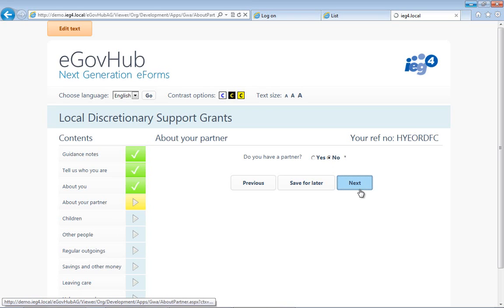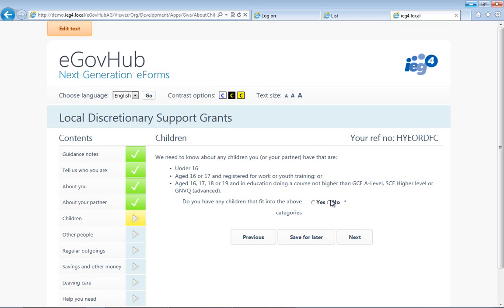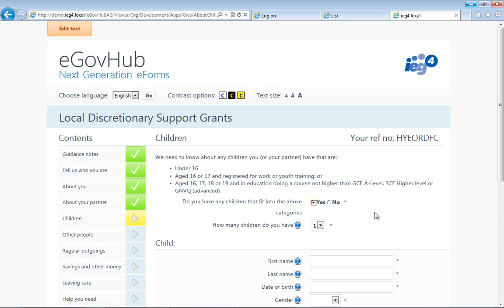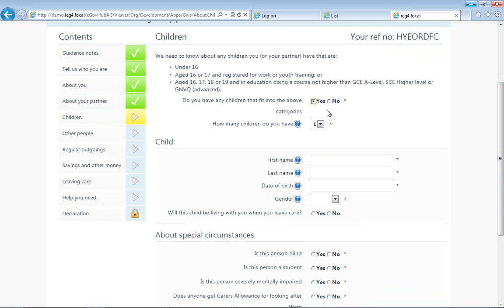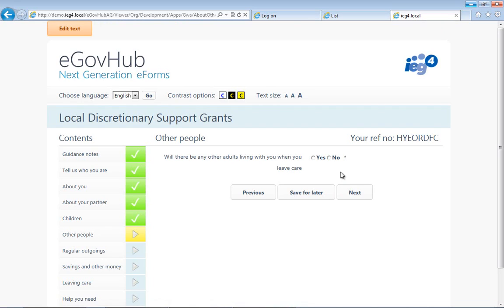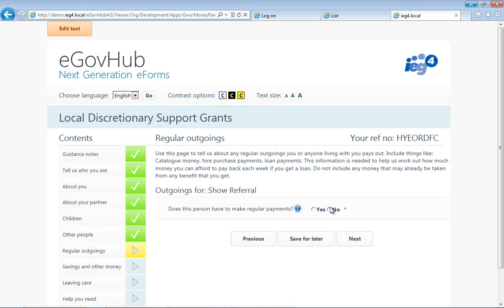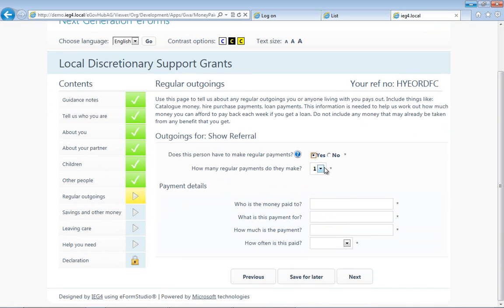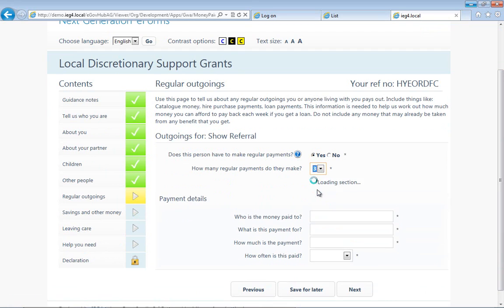I'm not going to have a partner on this case, but if I had added a partner, as you can see here, the online application is always trying to help you by hiding questions which are irrelevant. So there's dynamism in the sense that when I select my scenario on the very front page, all of the guidance notes and questions are related to that, and I also never need to answer any questions which I don't need to answer.